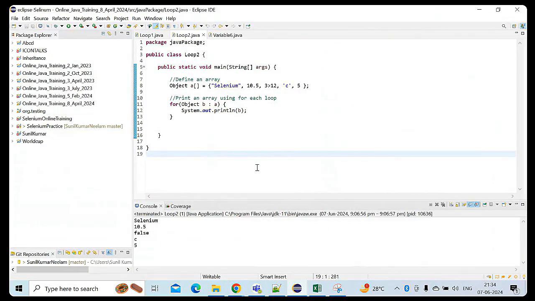So yesterday we have seen that loop concept, while loop.